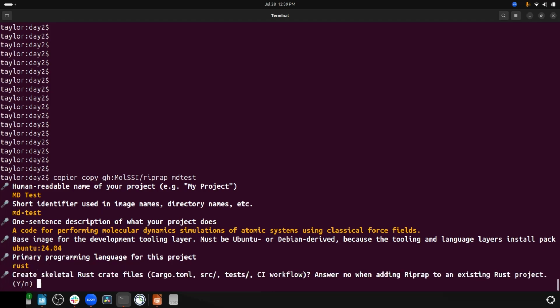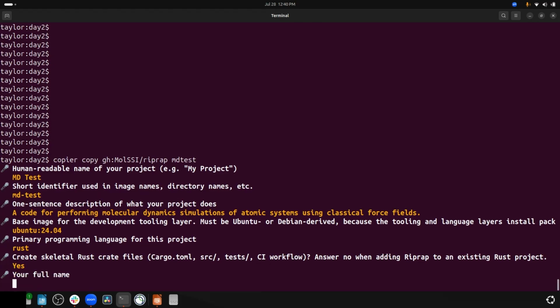I'm going to use Rust for this project. And then since this is a new project, I'm going to say go ahead and create the skeletal Rust files. So just some initial files that will correspond to a directory structure for your source files, for tests, for maybe just a basic CI workflow file. This is stuff that makes sense if you're starting a new project. If you're applying this template to an existing project, then you might not want to do this because maybe you've already created your initial directory structure. But the default there is yes, Y there. So I'll just hit return.